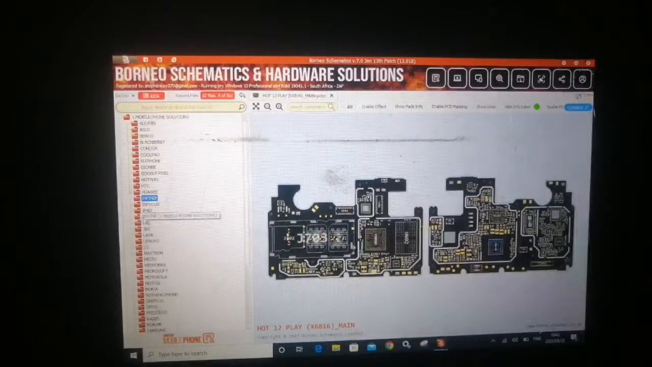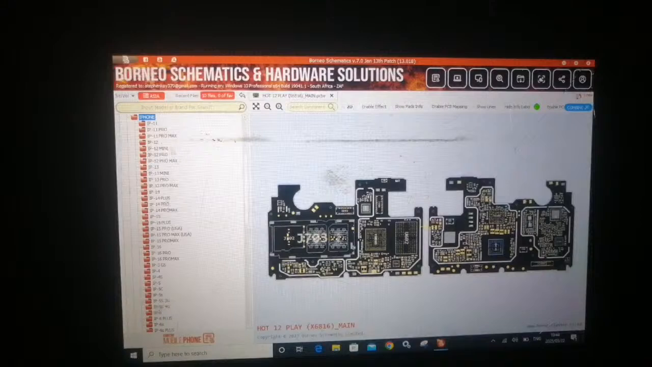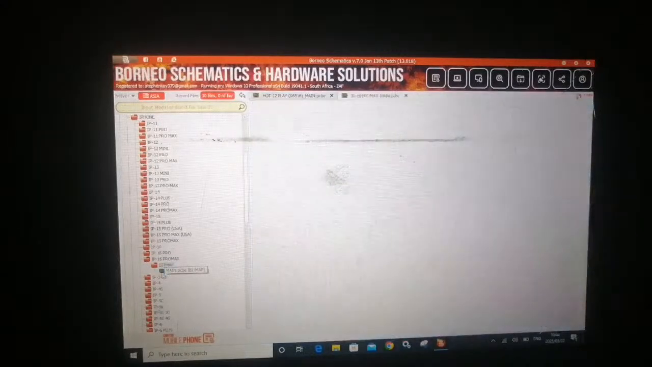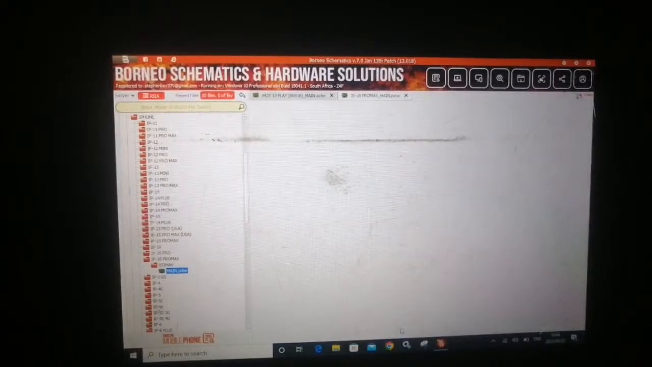Okay, let's go to iPhone. And this is iPhone. We have up to 16 Pro Max. Look at it here. 16 Pro Max. And you see, only what it has is the bitmap. So you guys must know how to use the bitmap.